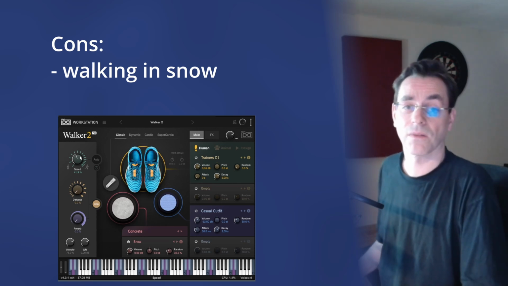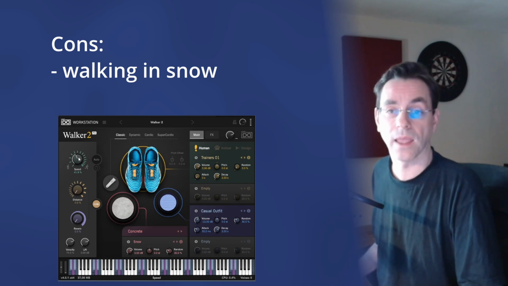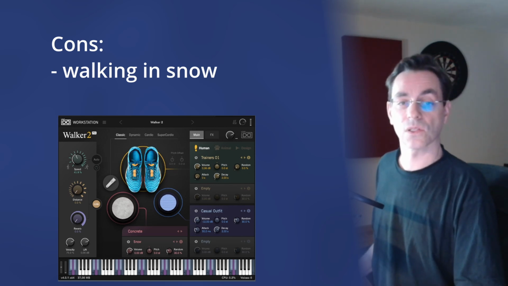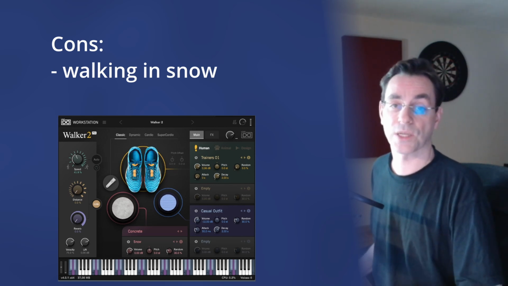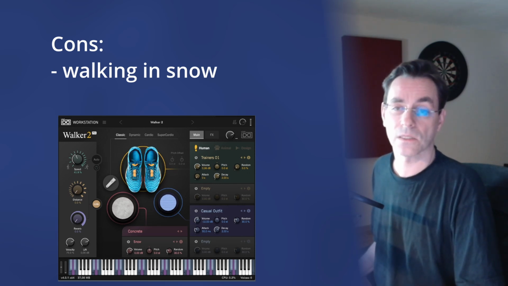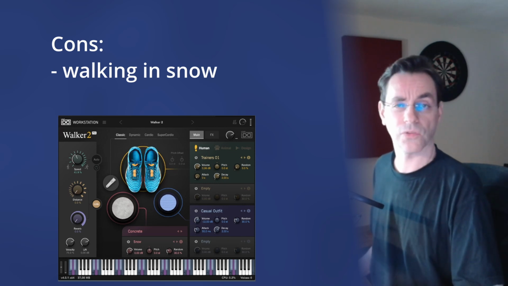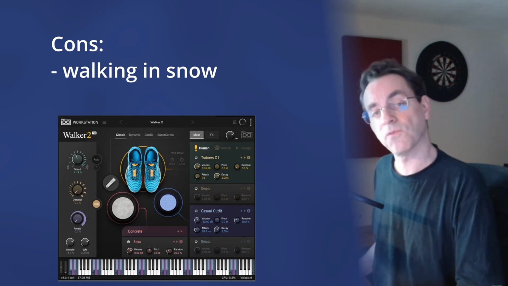I suspect that the lengths of the samples are controlled by the speed. This causes the snow to be played too long, especially when walking slowly. And to my ears, it no longer sounds real. What do you think? Just leave me a comment.